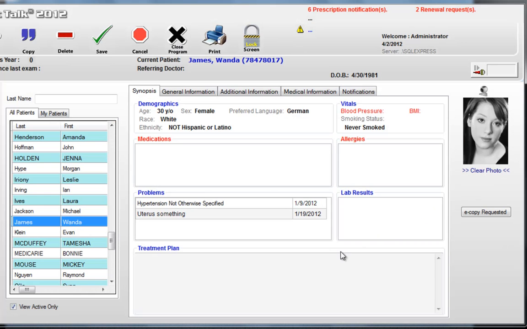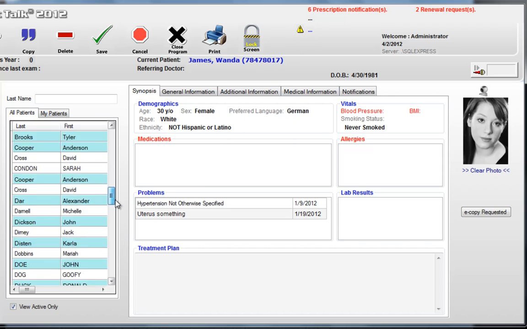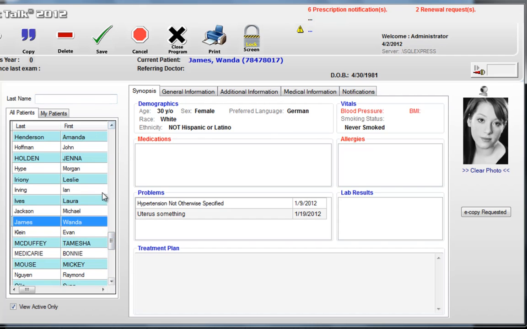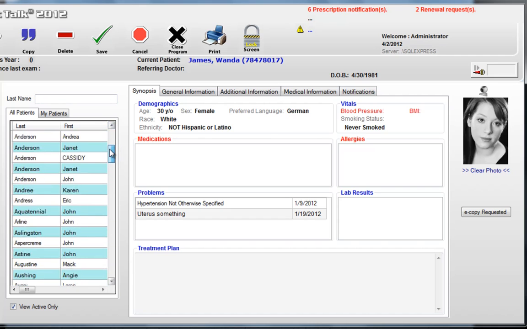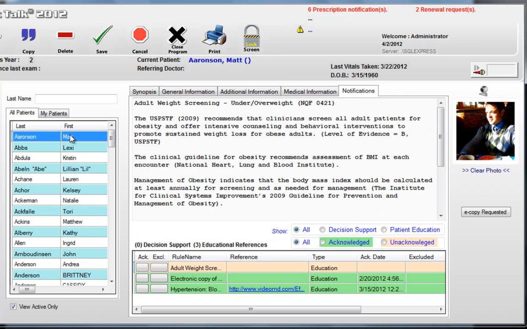If you open a patient that has an active notification, you'll see this little yellow star up top. It says that this patient has an active alert. When you first open the patient, instead of seeing the synopsis screen, say this Matt Aronson, if he comes into the office and he has an active alert, you're automatically brought to the notifications tab. Any unacknowledged notifications will show up in red. So here he applies to the adult weight screening under overweight.